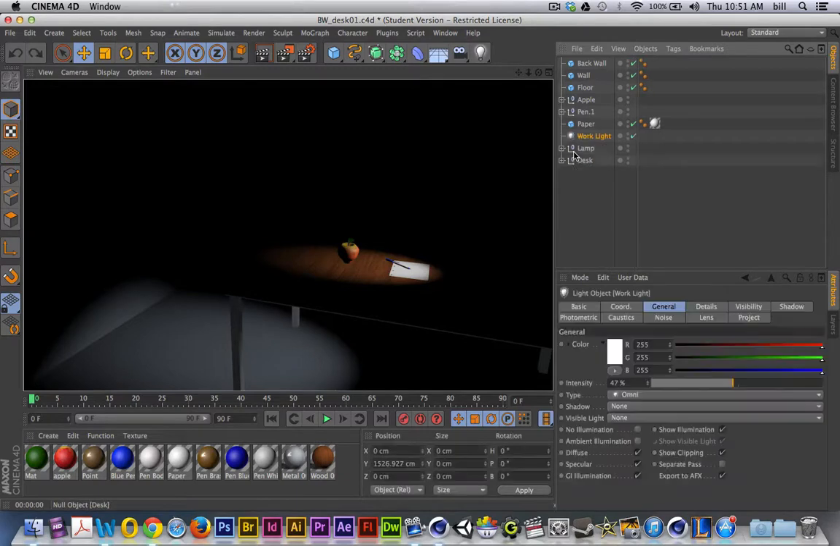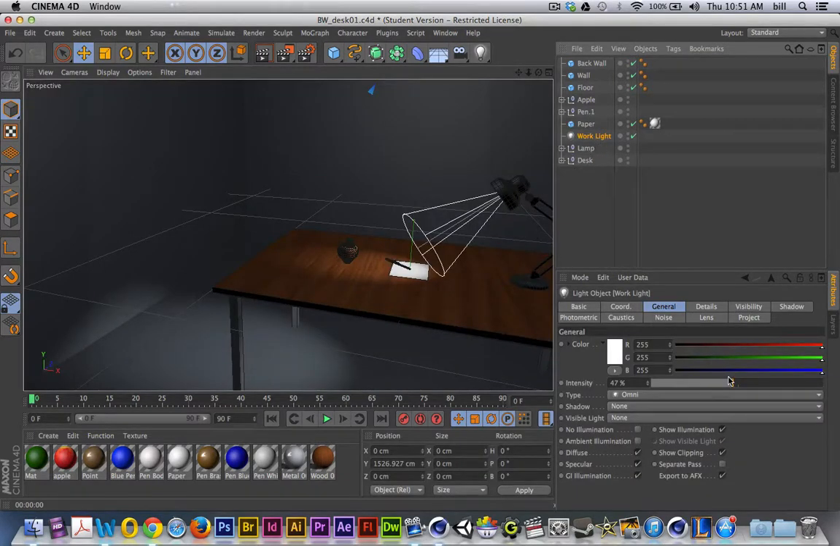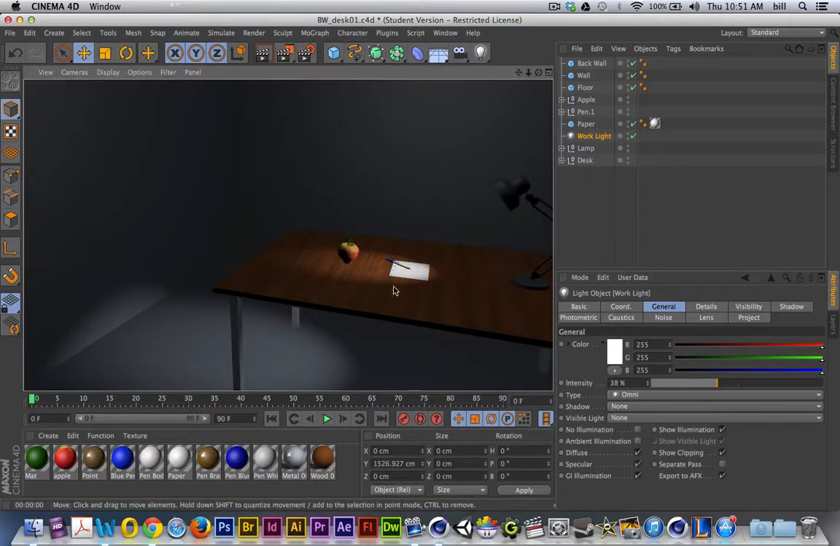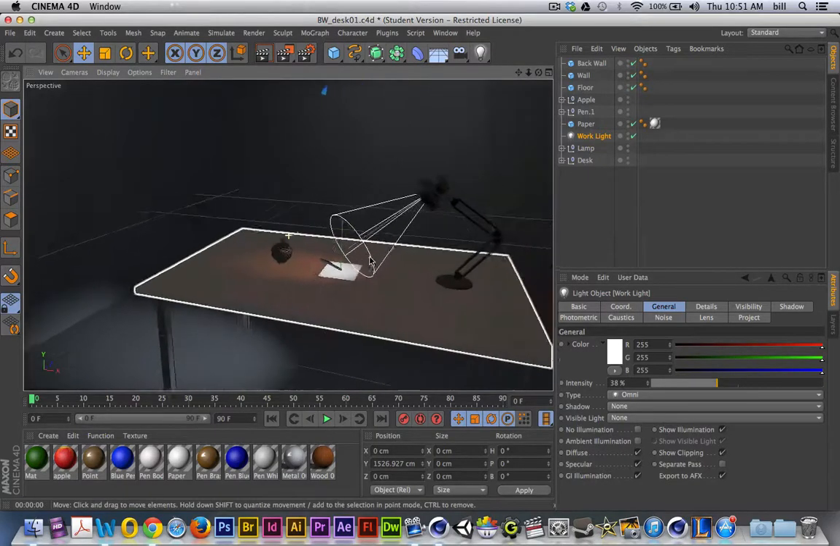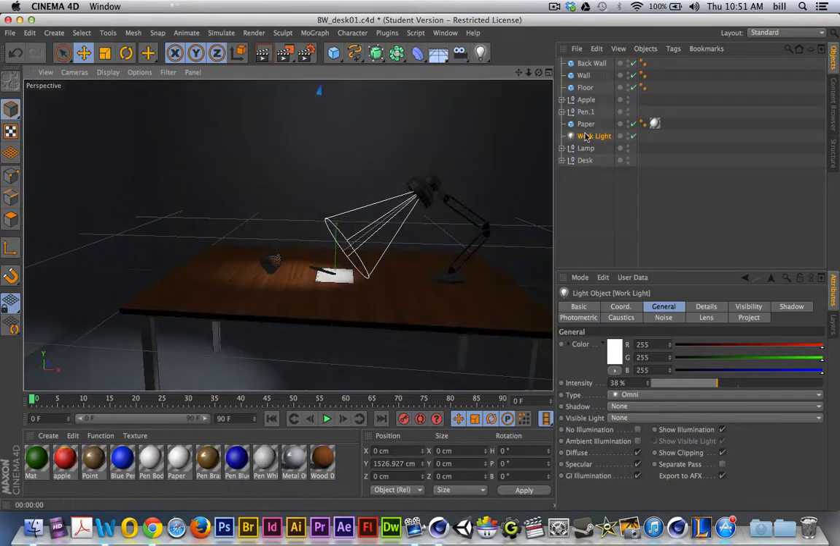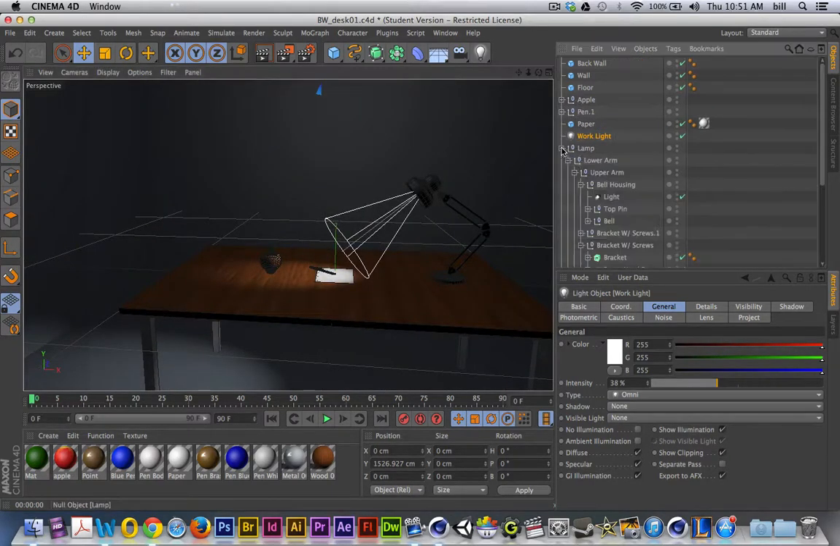Now, I'll Command Z to undo to get my work light back in the scene, and I'll take that intensity way down so that my primary focus is actually on the desk lamp. I'm going to dig in and find my lamp that's contributing to the illumination here, and I want to find my light object, and I had nested that inside the bell housing object. And with that selected, I'm going to make some real quick decisions.